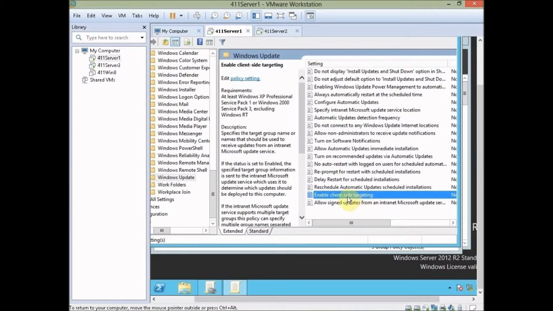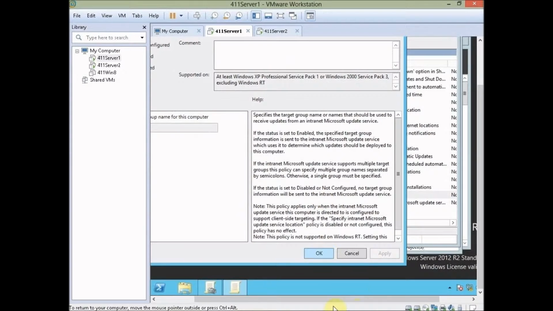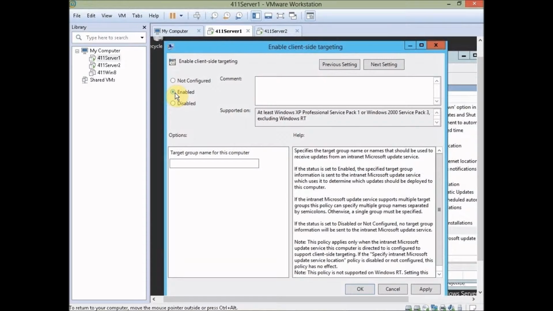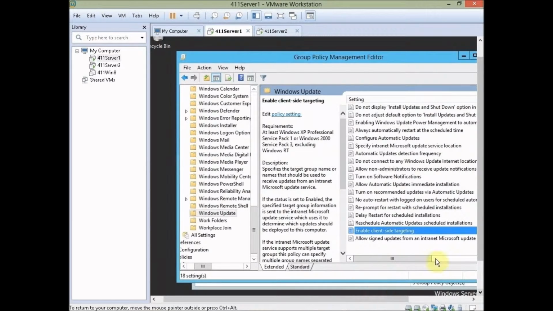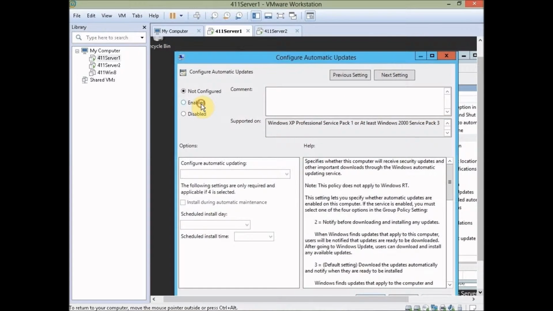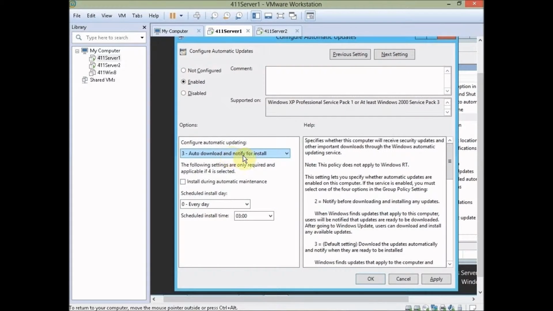And here we'll go to Enable Client-Side Targeting, double-click that, and then go to Enabled right here, and we'll type in desktops right here, click OK. And then our next thing is to go to Configure Automatic Updates, click Enabled, and then we'll make sure we do the auto download and notify for install, and we'll click OK.